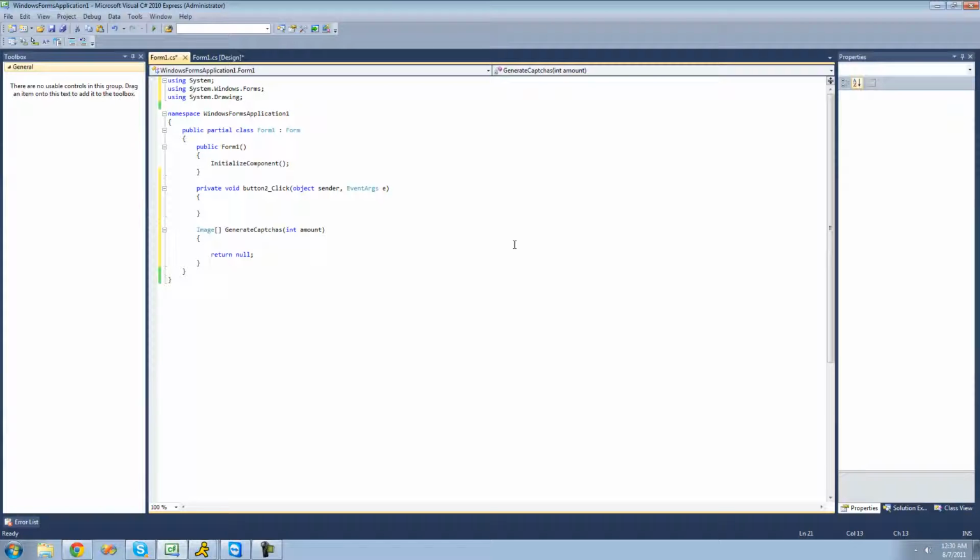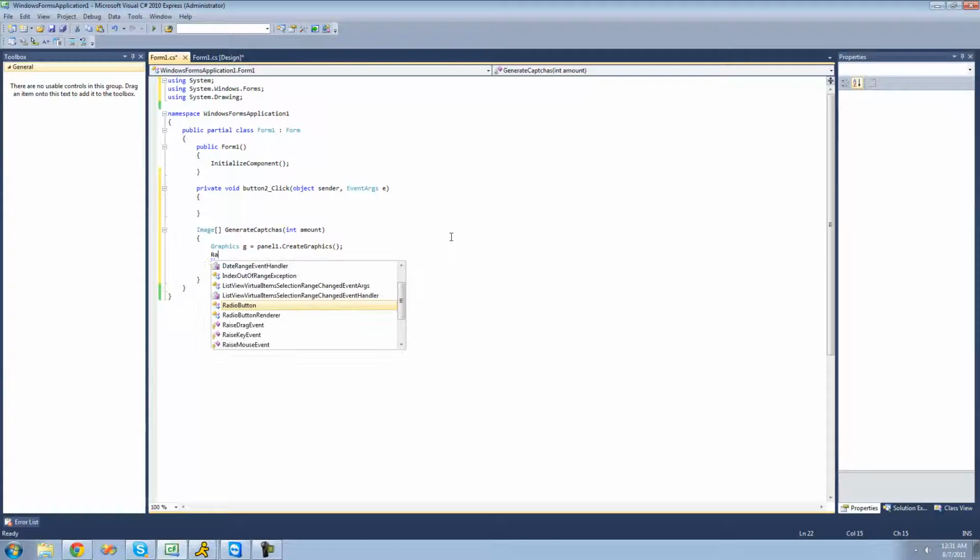Okay, so the first thing that we have to do is create new graphics to actually draw on. So we're going to say graphics g equals panel1.createGraphics. And then we're going to want to create a brush to actually draw the shapes and the text with. So we're going to say brush, or actually no, solid brush b equals a new solid brush. And then for the color, we want this color to be random. So we're going to want to create a new random up here. So we're going to say random ran equals a new instance of the random class.